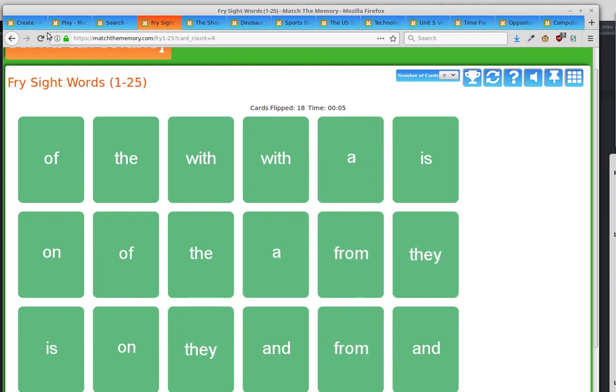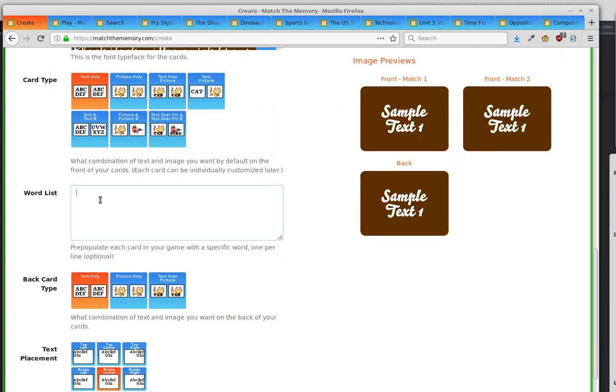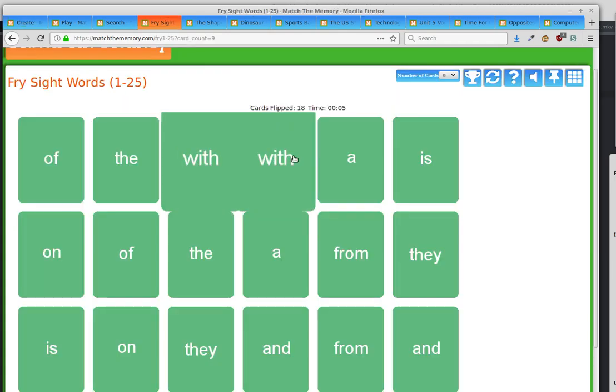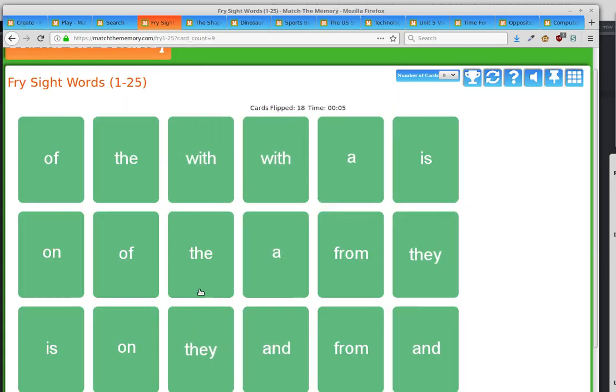If you've chosen text-only as your card type, you'll also see this word list box. It lets you put in a list of words or phrases, one per line, to automatically be added to your cards when you finish creating your game. I used this feature to create several Fry sight word games, and it took me about 10 seconds flat because of how easy the word list feature makes it.